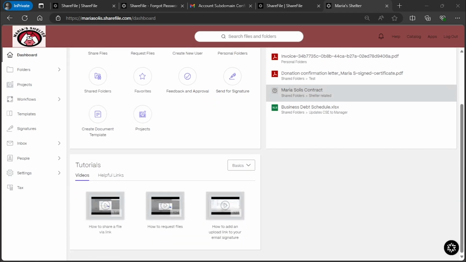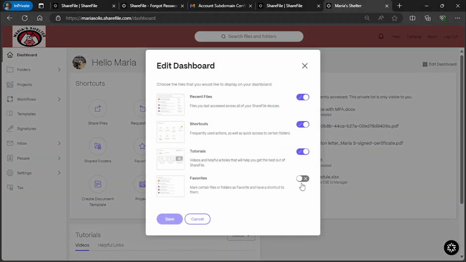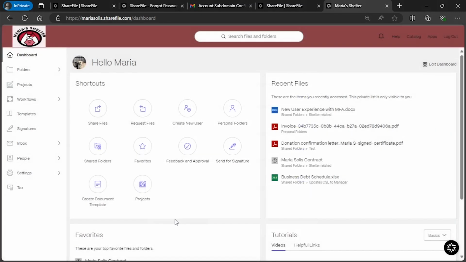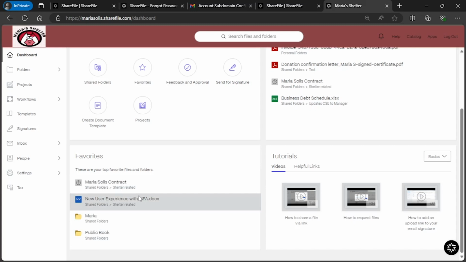And if you scroll down a little bit more, you're going to see some tutorials and helpful links for ShareFile. You can go ahead and customize this dashboard as you want. You can remove any of this information, or you can even add your favorites here to the dashboard easily. Basically, as you can see, if you scroll down, now the favorites are showing up here at the bottom.